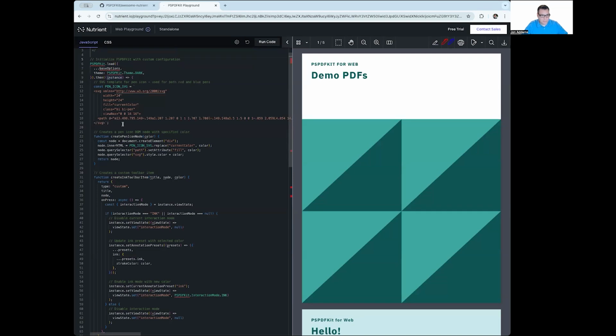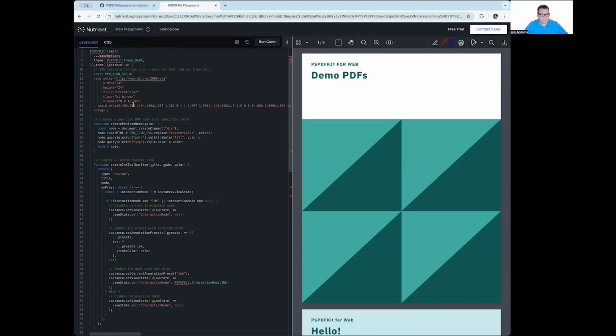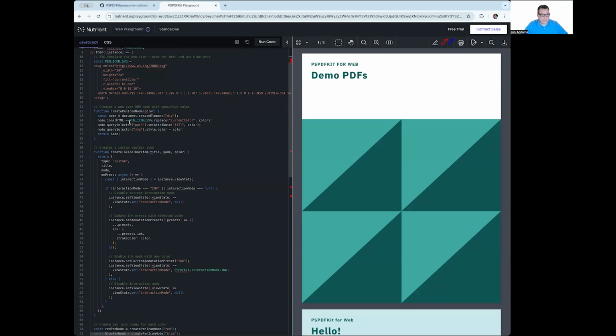A little bit of setup for this one, we're going to need an icon for the toolbar items. We use the same one for each, and we're going to change the fill color to red or blue. A helper function is going to create the DOM node for each of those toolbar items. And you can see we're going to use that pen icon and change the color that's passed in.